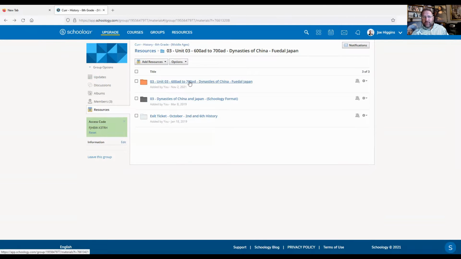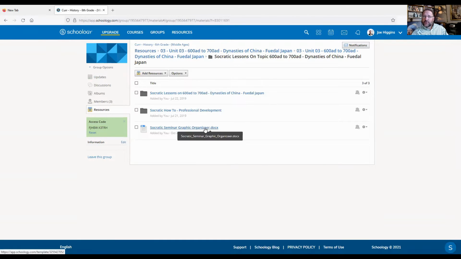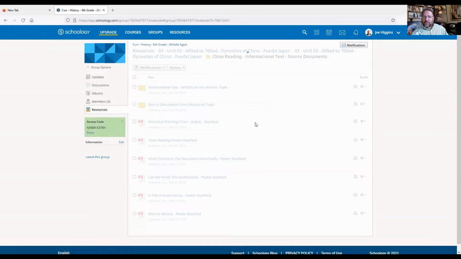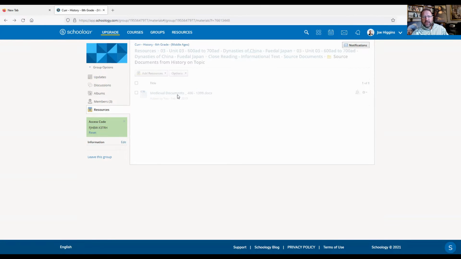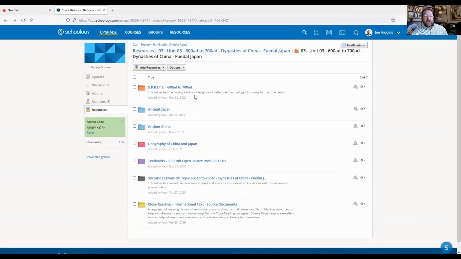Now, if you come into the buffet with all the different components that are available to you, we have Socratic lesson prompts and ideas on how to do a Socratic seminar on that particular topic. We include close reading information, which would be your source documents from history. This is the medieval period, so there are actual links to different informational texts, so you can add that in. If there's an empty folder, there's nothing there yet; we're still building that out.